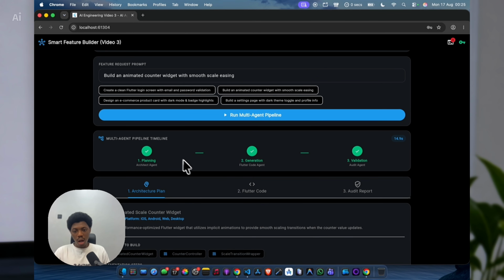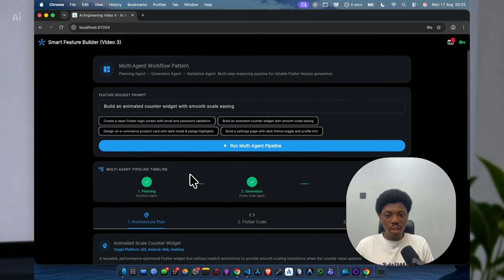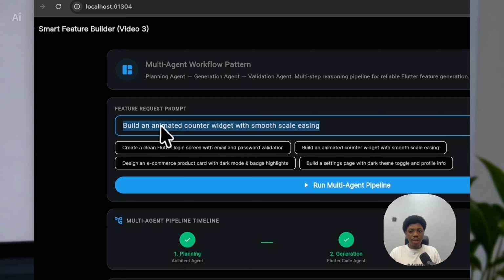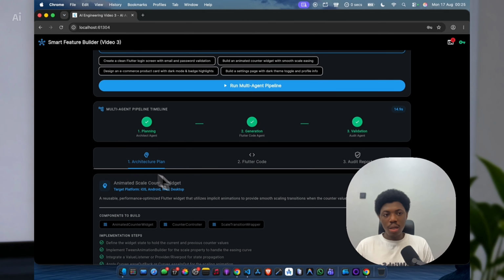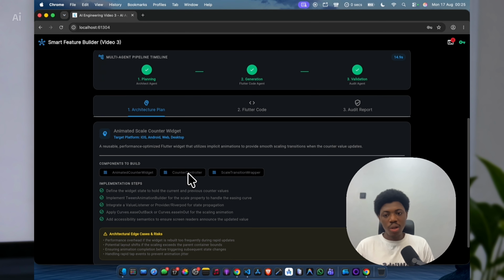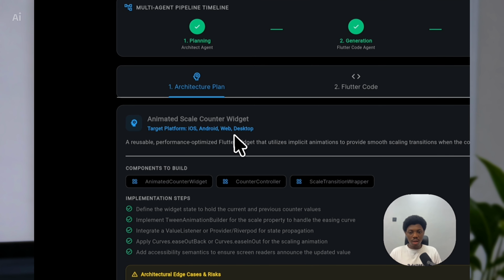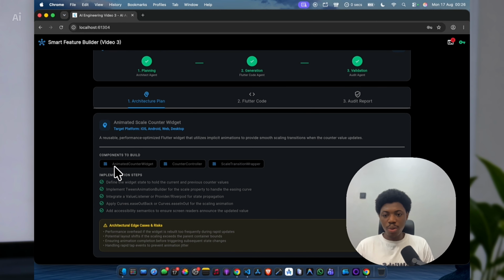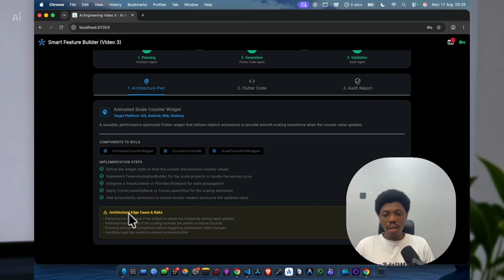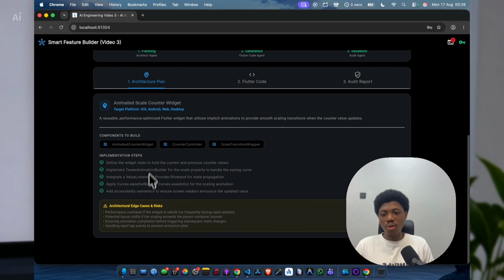So let's go over the plan to see what the planning agent was able to generate for us. Remember, this is our prompt: build an animated counter widget with smooth scale easing. So this is our architecture plan. Animated scale counter widget targets iOS, Android, web, and desktop. Reusable, performance-optimized widget. Components to build: you can see this is basically planning the whole thing. Define the widget, implement the tween animation, integrate a value listener, apply the curve, add accessibility semantics as well. Then architecture, edge cases and risks, performance overhead, and all sorts for the planning.